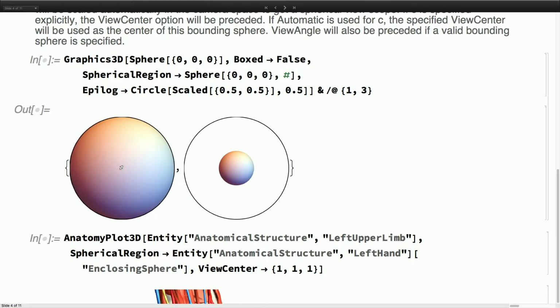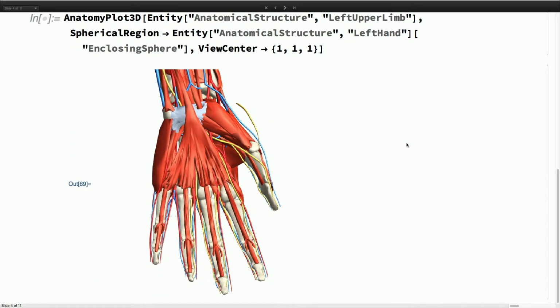Here are the examples, the videos. This is 1, this is 3. And this is another example with anatomy plot 3D. This is the model for the whole human being, and you can just choose to visualize the part you want.